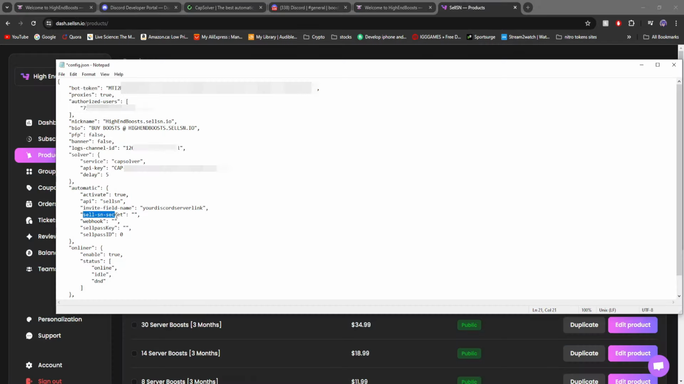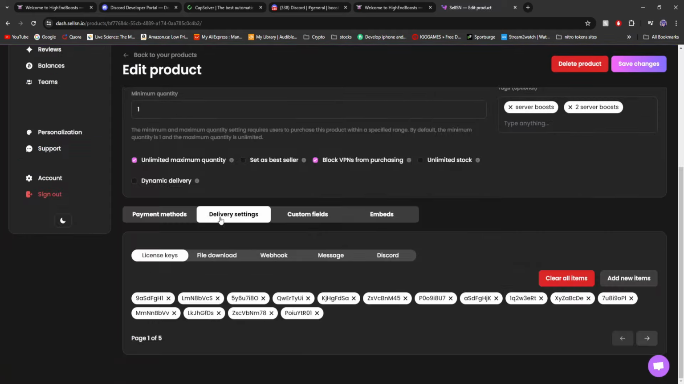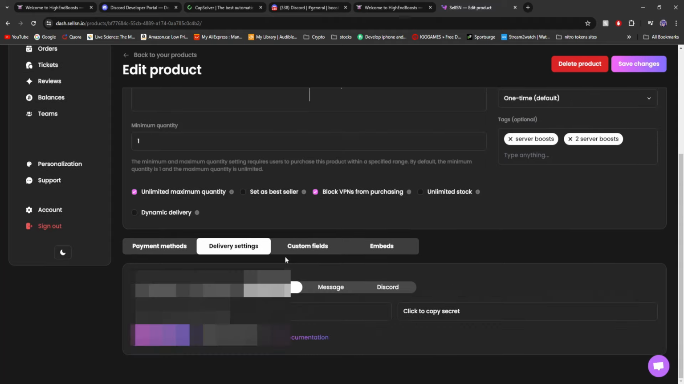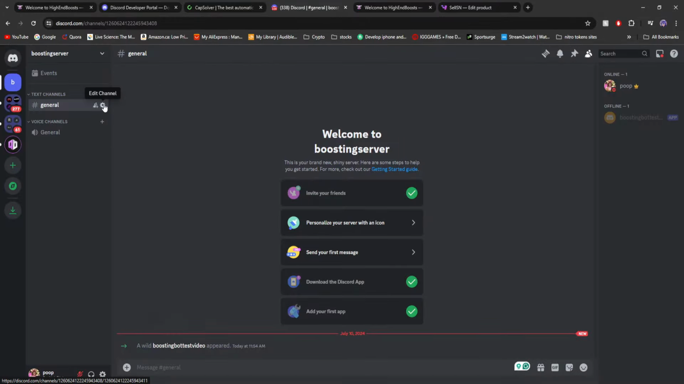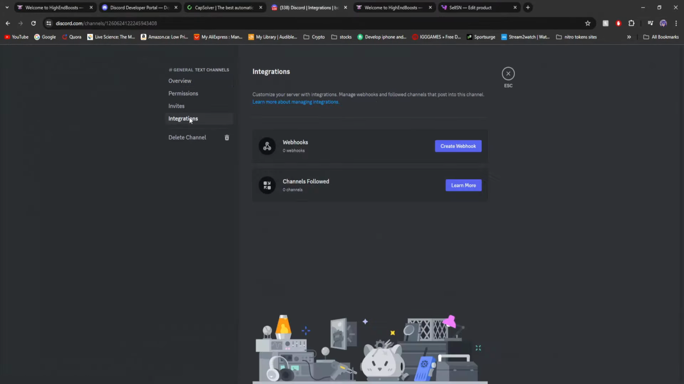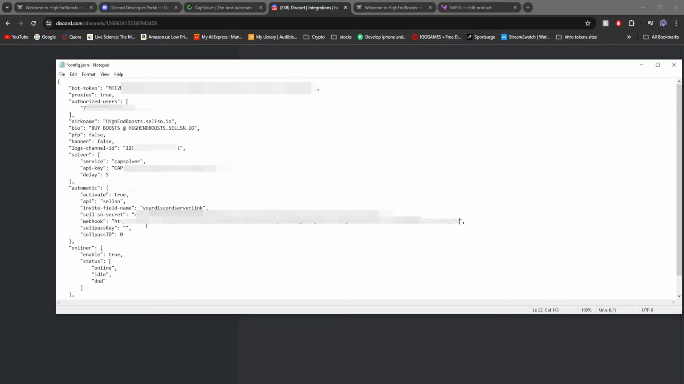Next thing is my CelesN secret. Each platform will have their own secrets. So what you're going to want to do is go to one of your products, at least for CelesN. This is how you do it here. Go to delivery settings, go to webhook, and there's a button that says click to copy secret, and then paste it in there. Now for webhook, you're going to want to go back to your general server, click edit channel, click integrations, click create webhook, copy webhook URL, go back to the config, paste it in there.